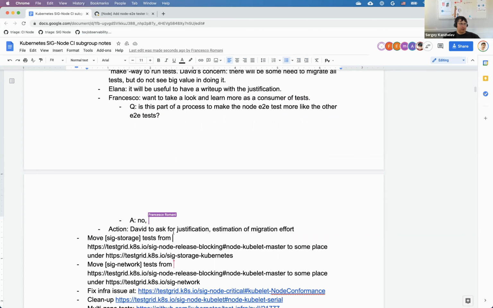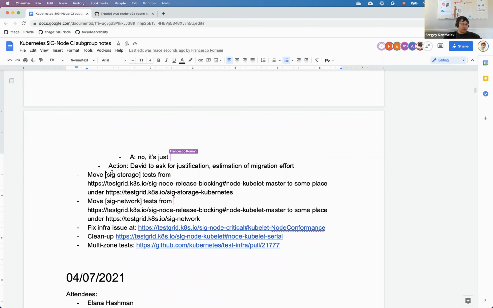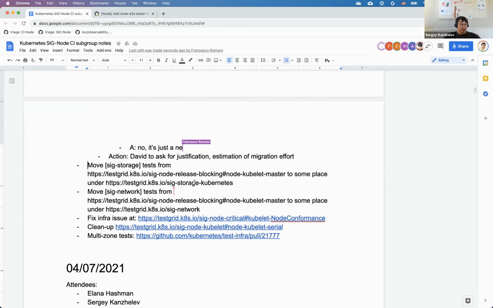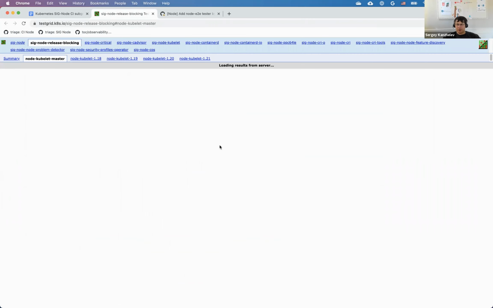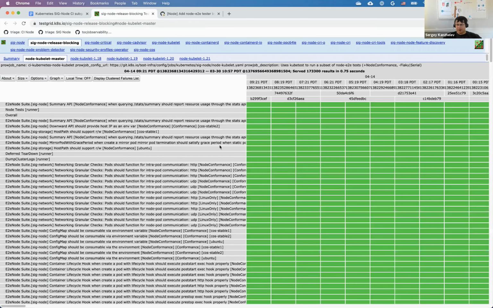Okay, Francesca, you added the node. Okay. So second item, I looked at our test grid, and now we cleaned up all the SIG ownership across all the projects. Before, most of these tests had two SIGs. For instance, this test had SIG node and SIG network, but now we cleaned up and picked only one SIG owning the test. This way, you know who to ask if it fails.